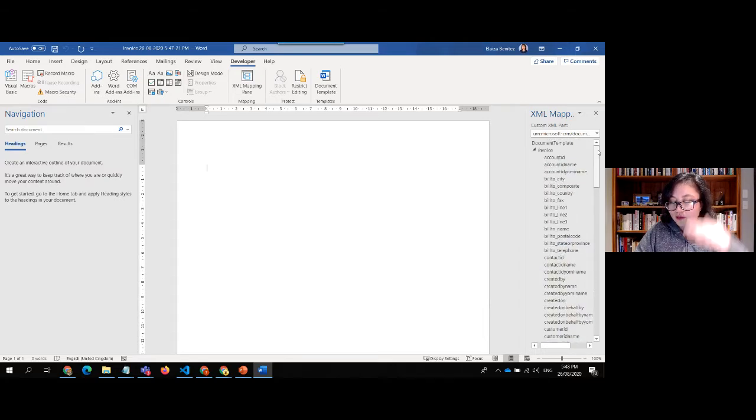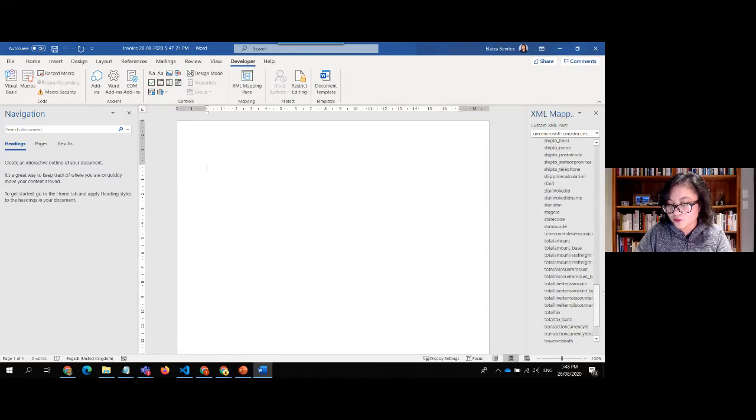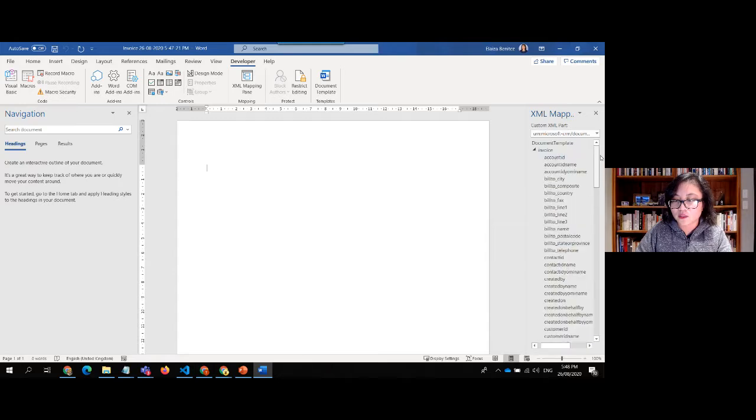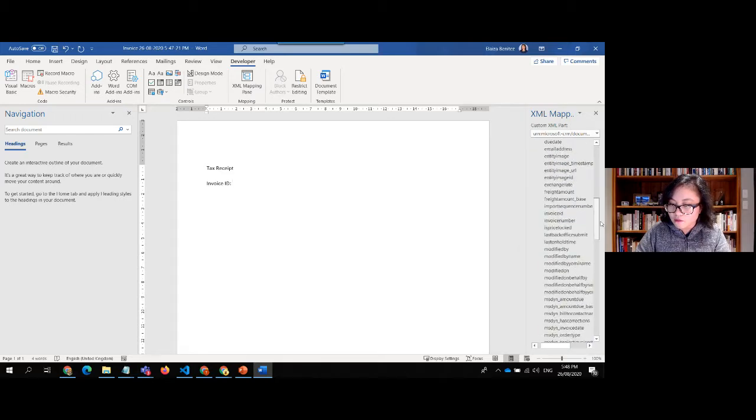Invoice is at the parent level. If I scroll further down, we'll see invoice details, invoice customer account, and the contact. Then we can start creating our template. For example, I can type in things like tax receipt, invoice ID, and now I can reference my fields from the invoice entity record.